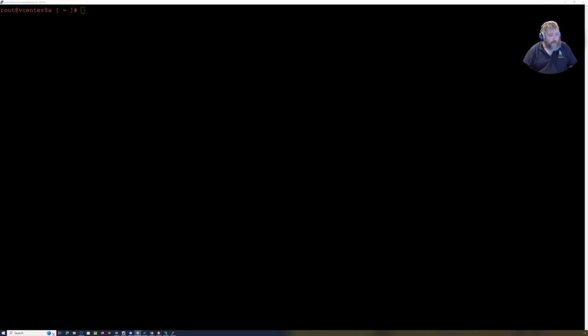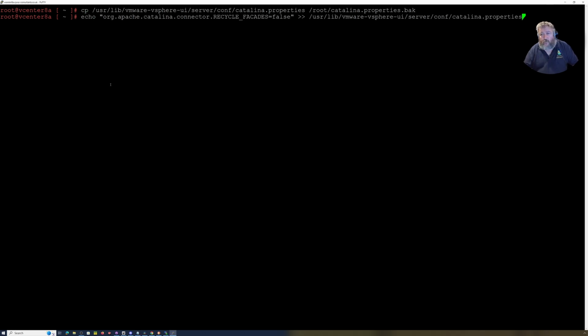So this is documented in the workaround fix, which I'll put in the description as well. The first thing that we're told to do is make a backup of the catalina.properties file. In fact, this does remind me of another application that we use, which uses Tomcat and Java, and we have to generally fiddle with the catalina.properties file. So we're going to make a backup of it. And then it wants us to echo a variable to the file, which effectively is recycle_facades equals false.